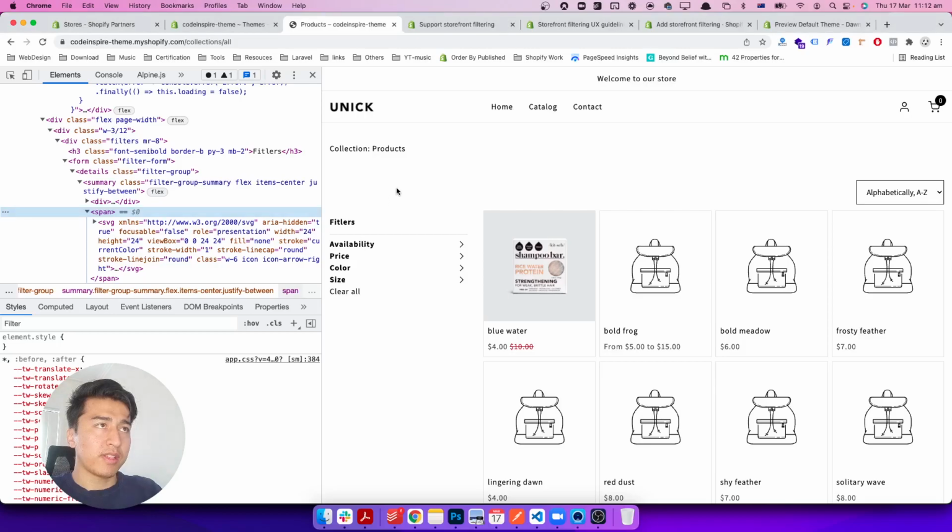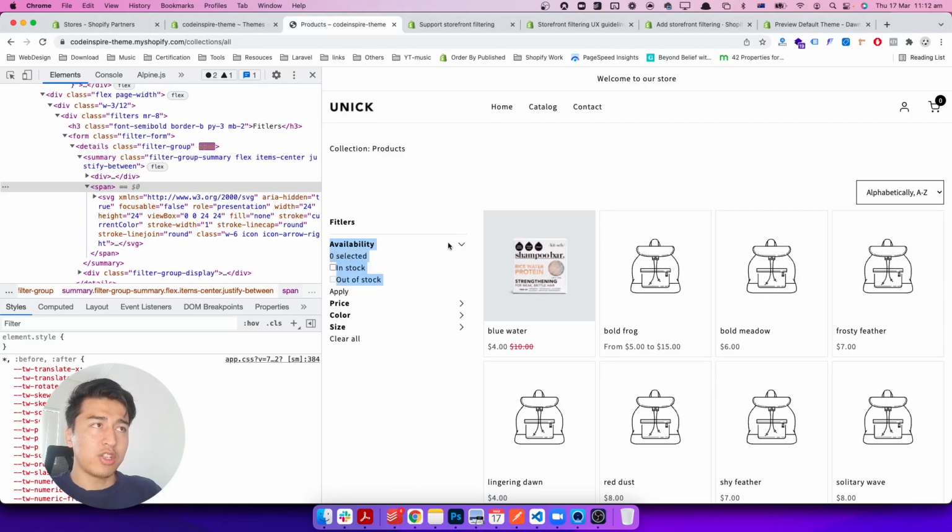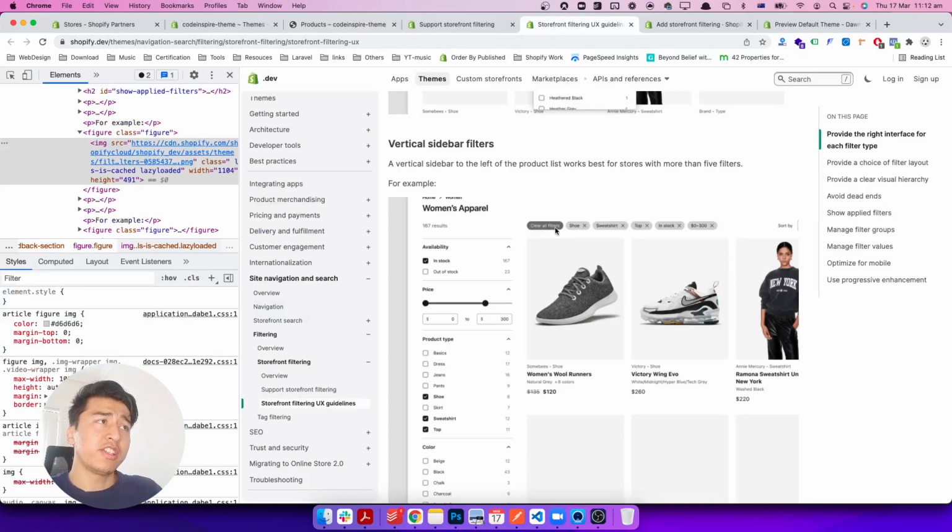So for now, if I save it, let's wait for this to compile. Let's refresh it. If I click on this, you can see it toggle down. Now these selected things should also be designed, but here is the thing. Let me filter and press apply. It will display the filters that we have applied in the URL. If I check this guideline, it is displaying the filters at the top in here. Let's do that and let's design that.